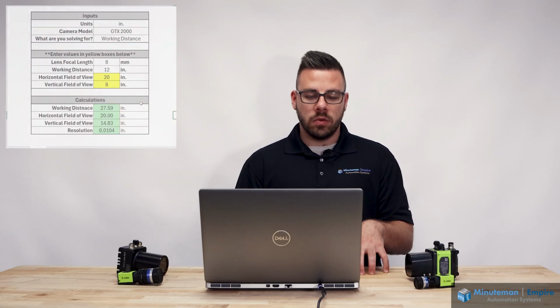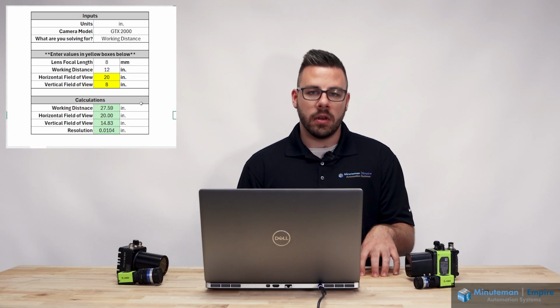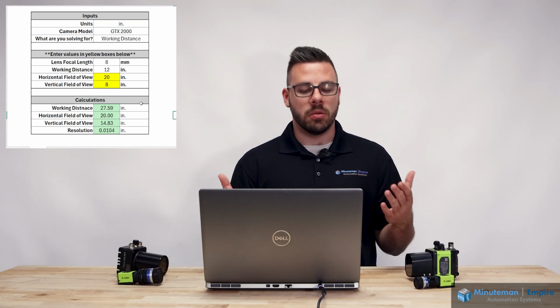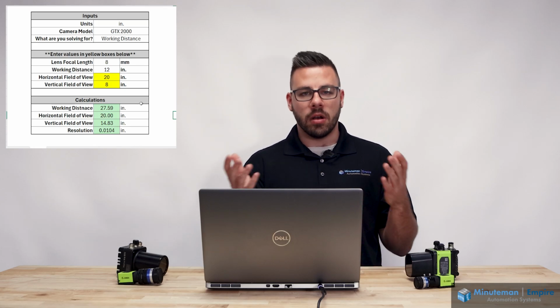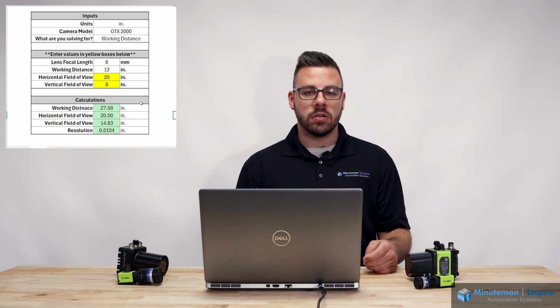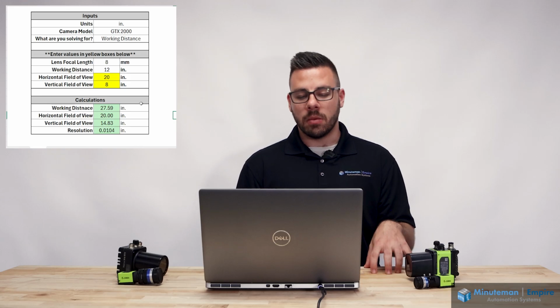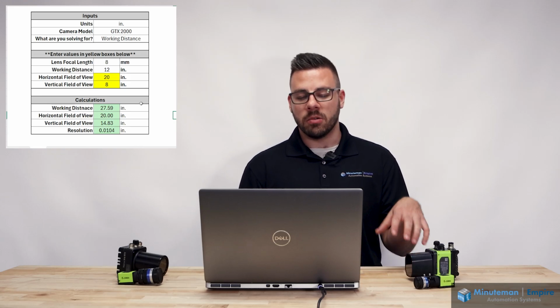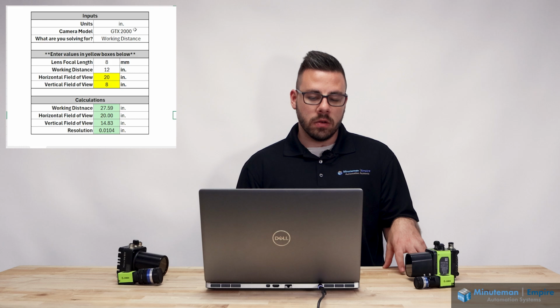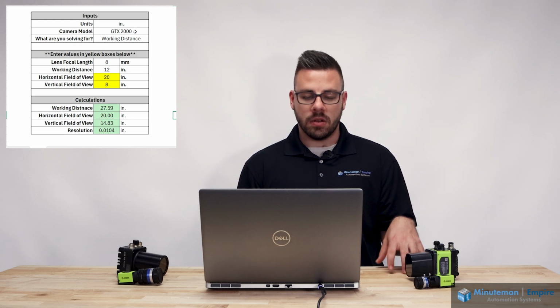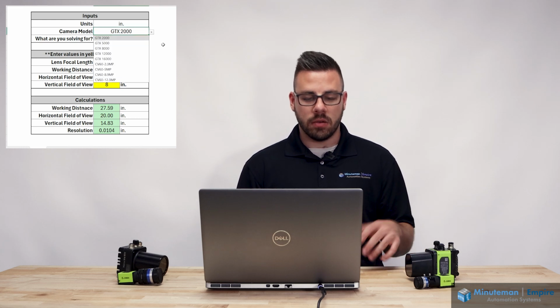When we dive into this basic calculator that we've created, if you do a basic Google search, you'll be able to find something very similar out there. A lot of large manufacturers have them on their websites. This is just something we've created here to help us spec cameras properly. What we're able to do is switch between different cameras, again, any of the product lines that we have.